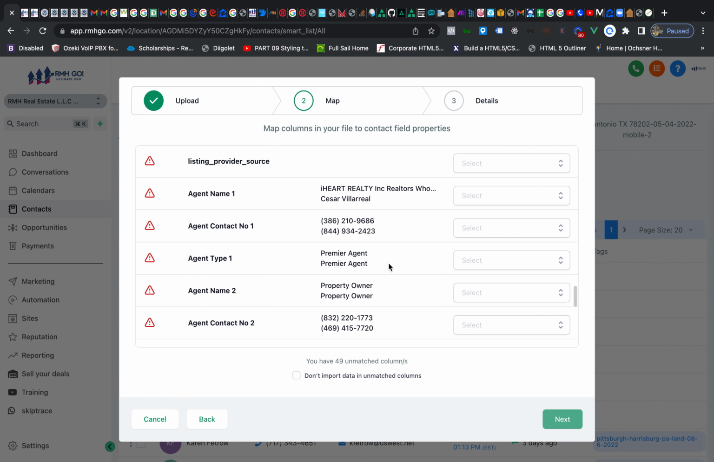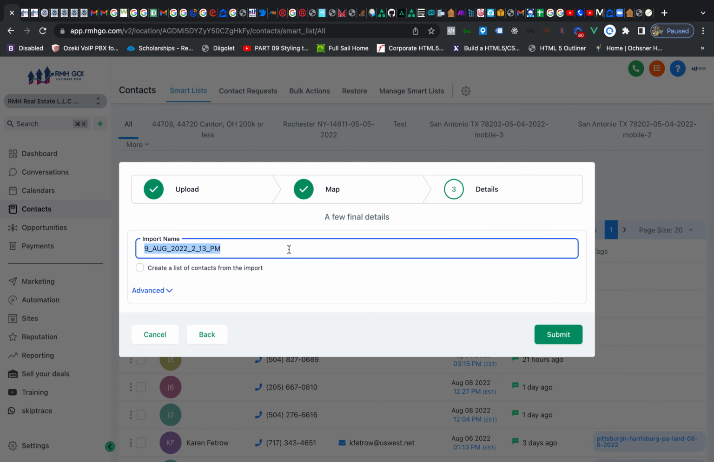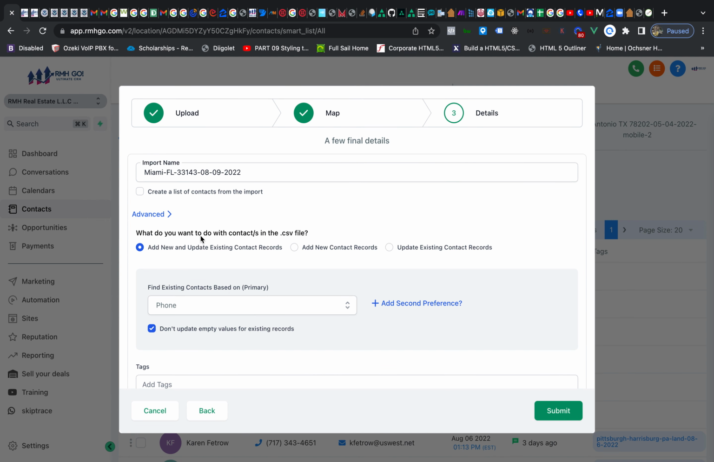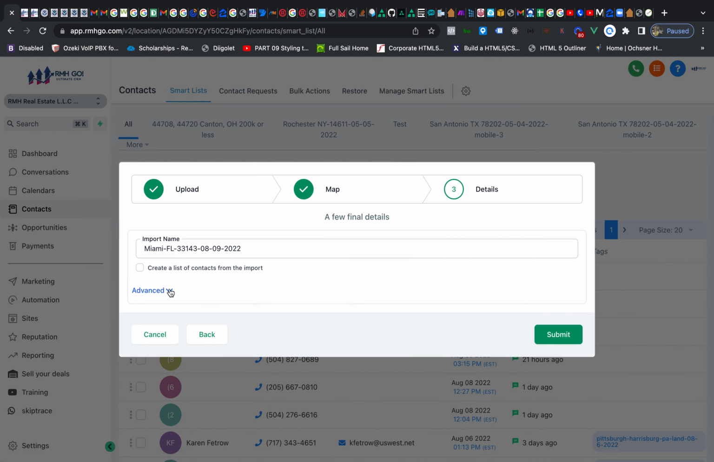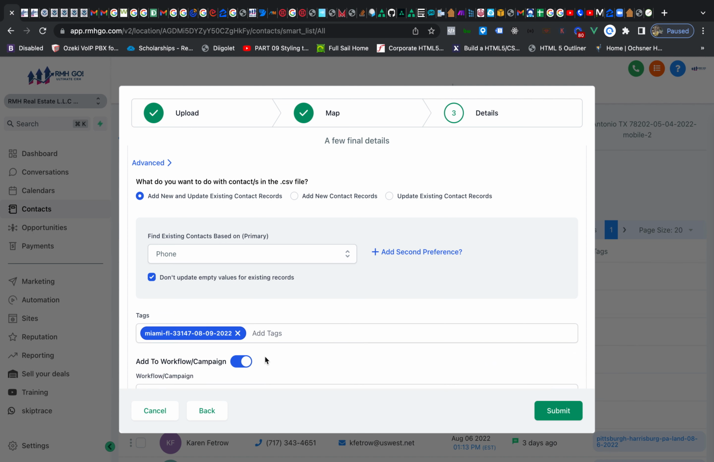Once you have those matched, we'll hit next, and then again keep this very uniform. So we'll call this Miami FL zip code 33143, and the date 08, let's say 09, 2022, and then go here, advance, and then what we'll do is find the tag. That's the tag we created earlier, and then add to workflow.